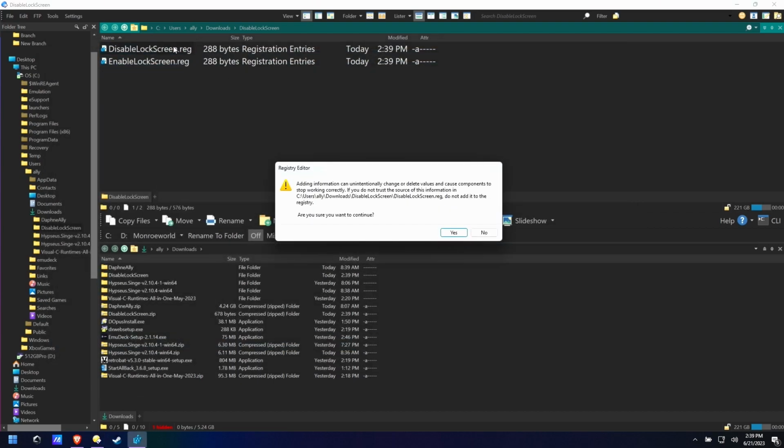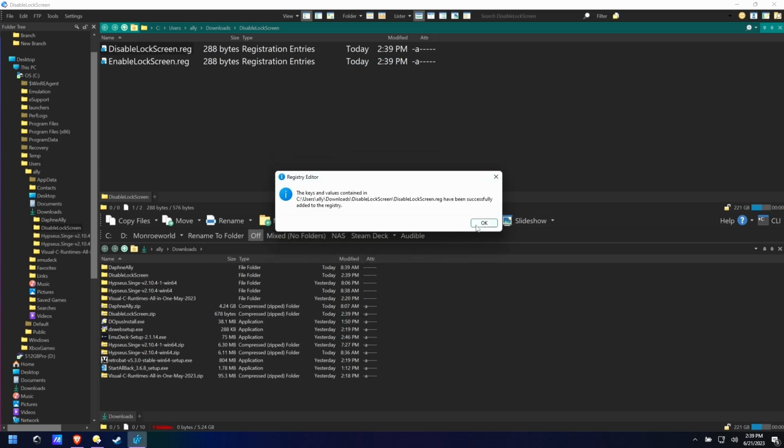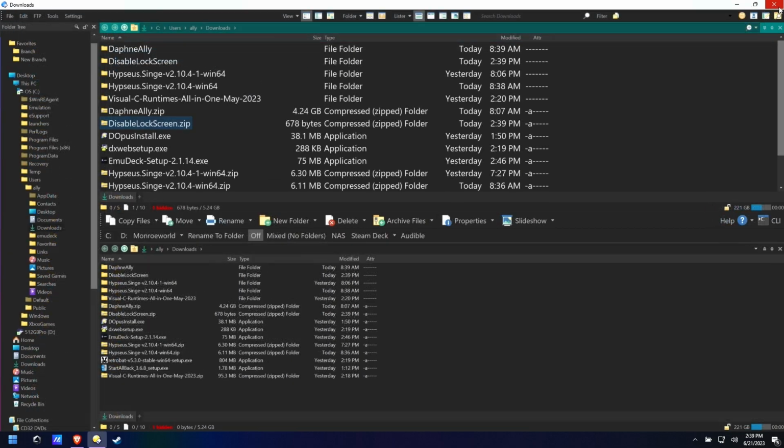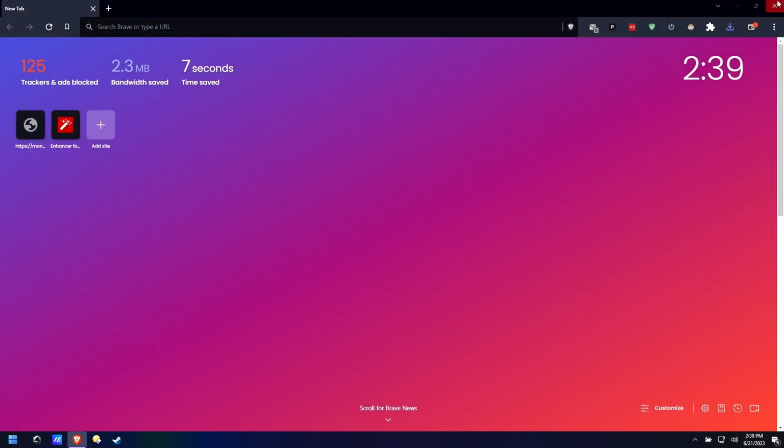Double click the disable lock screen. It's going to warn you about adding to your registry if you don't know what's going on. Select OK. And it's gone. You don't even have to reboot. It's just gone. Let's make sure that it's actually gone, shall we?